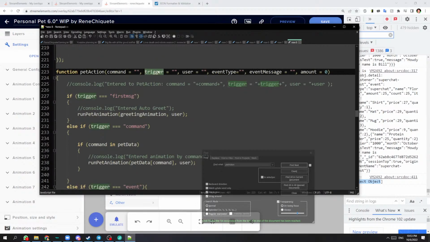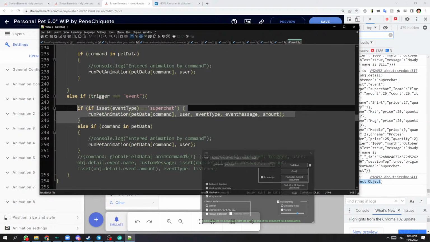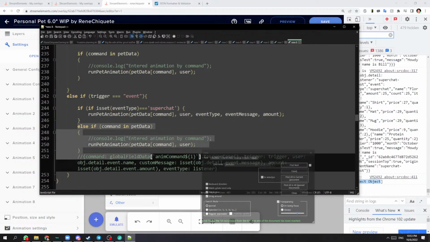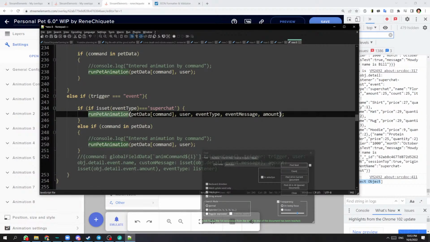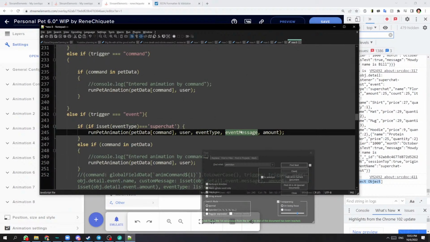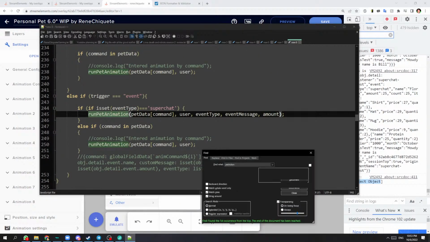And then from here we're going to use the trigger to check if it's a command or if it's an event. If it's an event, then we check if it's a super chat. If it's not a super chat, we do what we normally do. Now, if it's a super chat, we run the pet animation, sending the user, type, message, and amount. Now we need to copy this as well. All good.